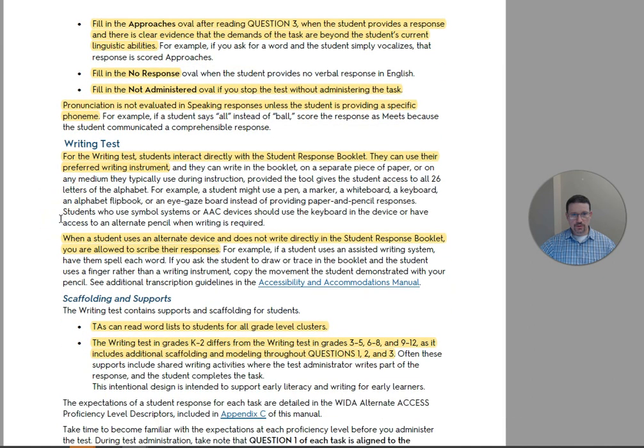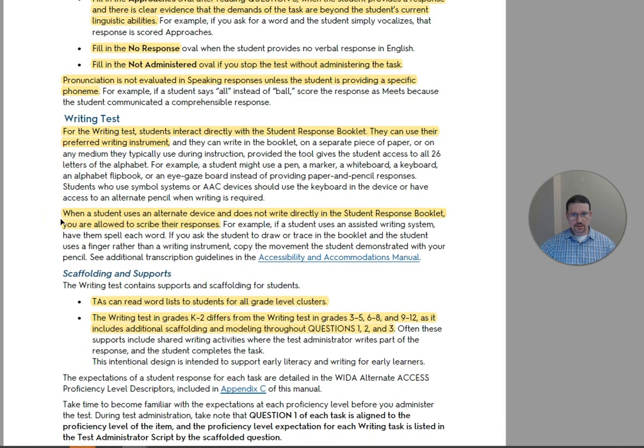Okay, so additional information about the writing test. The students do work directly with the student response booklet, and they can use whatever writing instrument they feel comfortable with. And this gets into some of the very special accommodations which may be appropriate for these students. Again, if they use these augmentative devices on a regular basis in the classroom, they can certainly use them for the writing assessment.